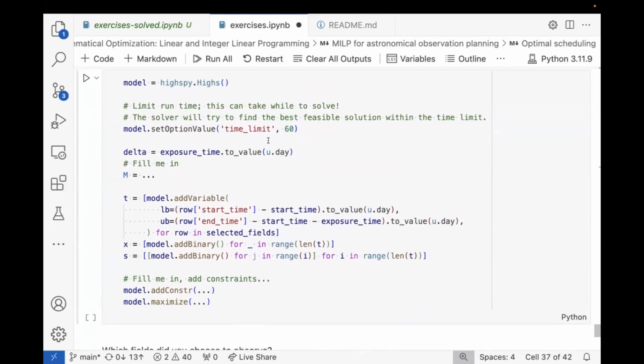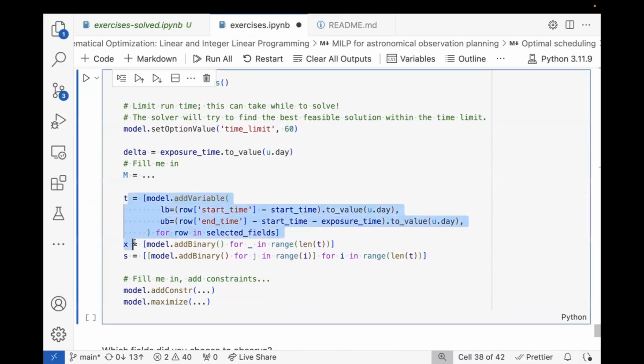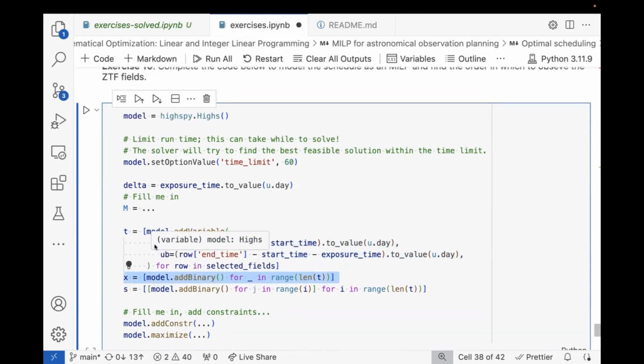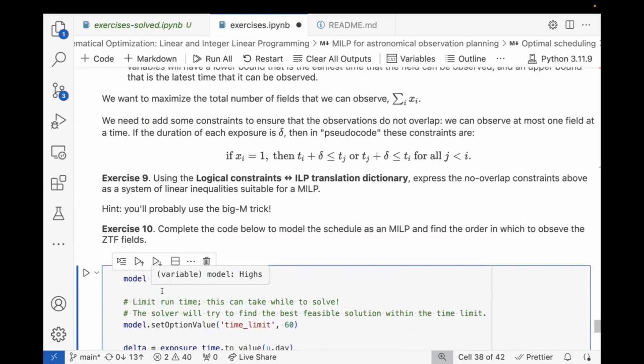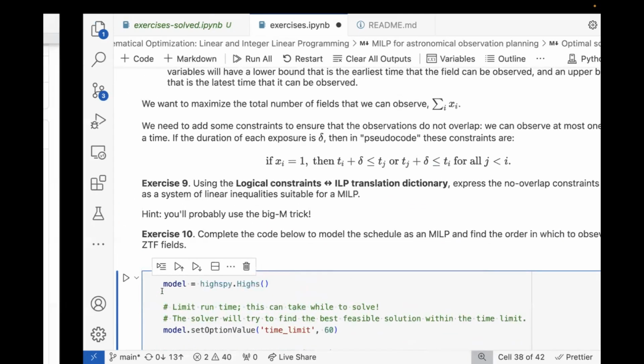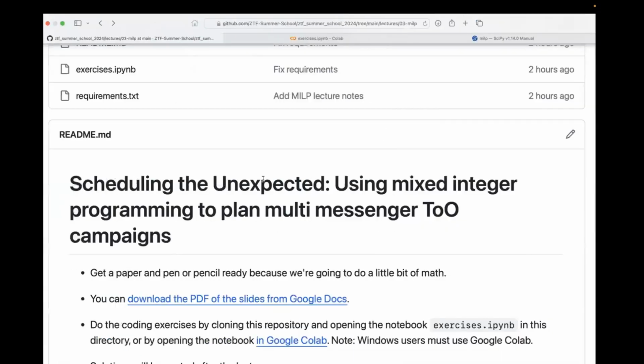And I've started that program here. I've given you decision variables for your observation times and whether you select a given field at all. And I've also added an auxiliary variable, which you'll find out that you need. But so let's go back to this.